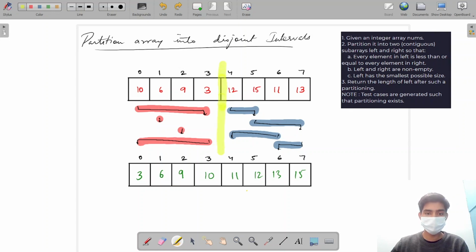If I partition it from this point, then I can see that all of the impacts on the left hand side are still on the left hand side only, and all the impacts on the right hand side are on the right hand side only, right? I'm not changing the impacts of them. I'm just saying that all the elements on the left hand side want to stay on the left hand side, and all the elements on the right hand side want to stay on the right hand side.